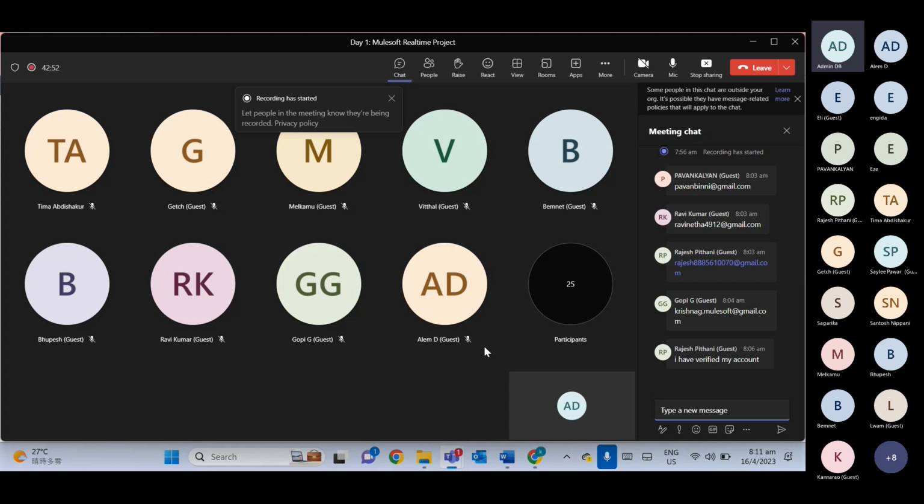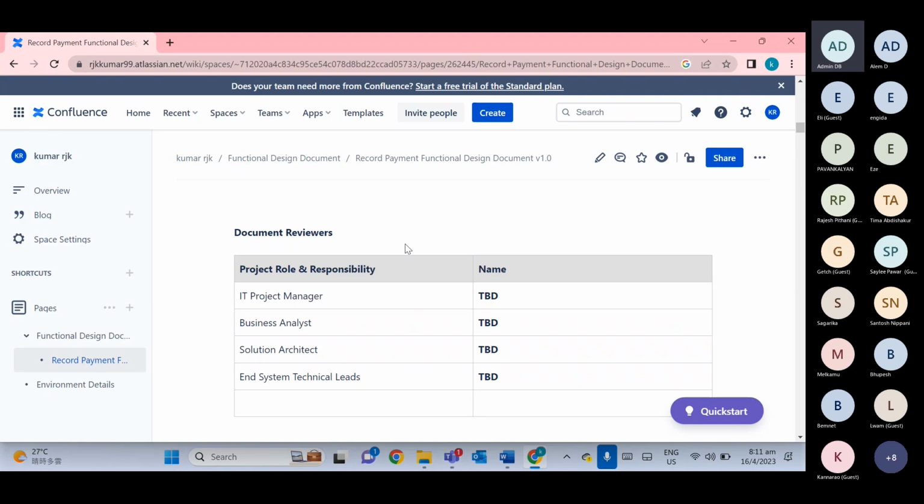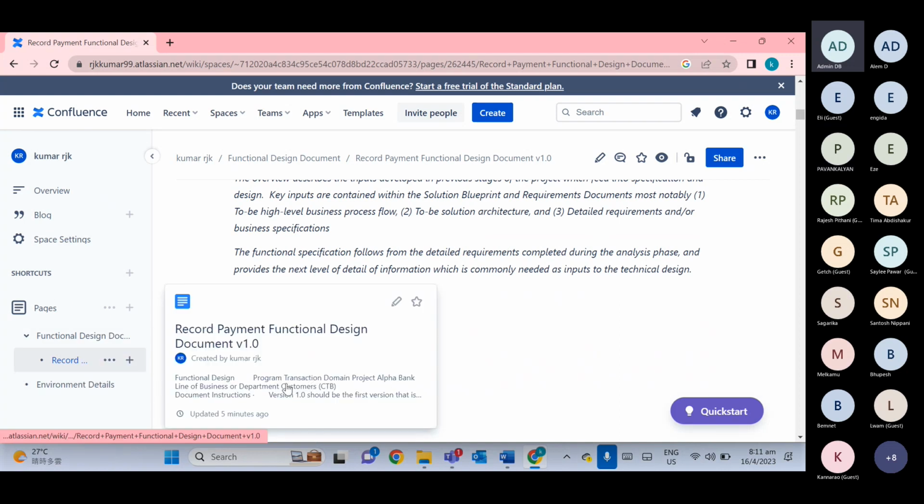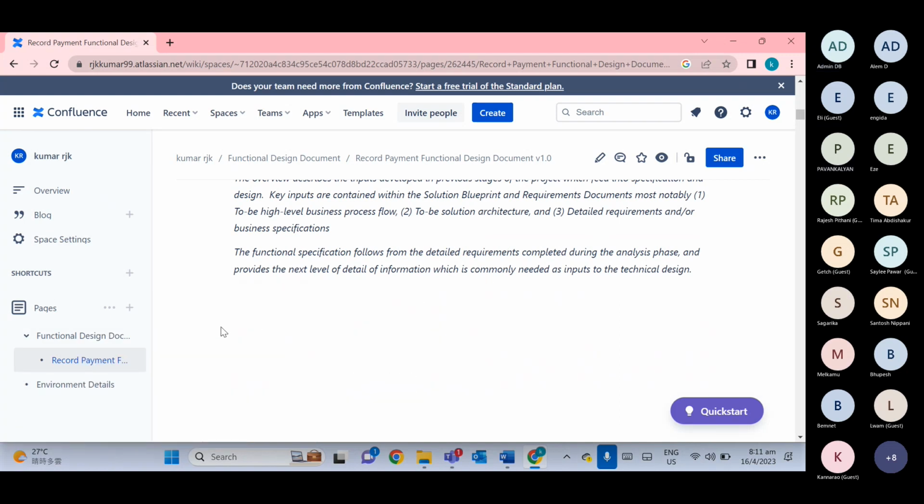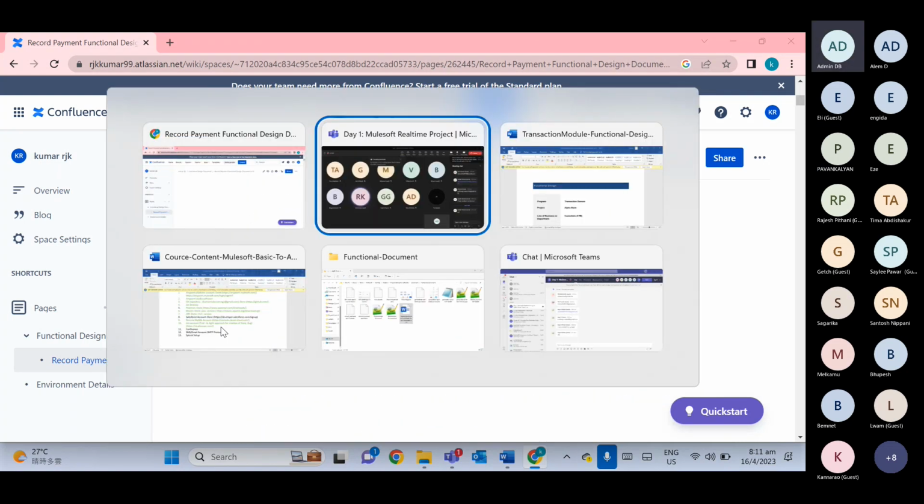Pawan, Ravi, and Rajesh, are you there? Rajesh, you need to... Okay. All three of you need to unmute yourselves for 5 minutes. Can you unmute yourselves, Pawan, Ravi, and Rajesh? Yes. Okay. So what you need to do is go to the same page. Can you go to the same page? Are you able to see my organization, what I have created? Okay, maybe one person can share your screen. I can guide you.